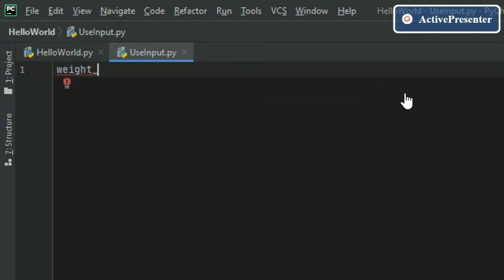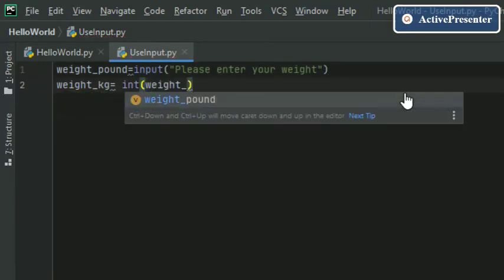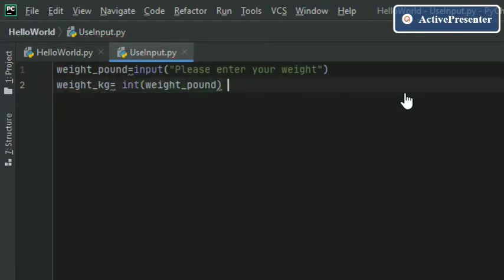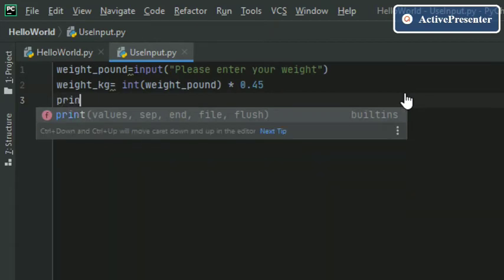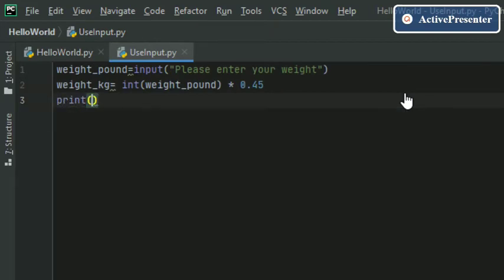I'm taking weight underscore pound equal to input. There is another facility available when you are using any kind of IDE: it gives you auto suggestions so that you don't get prone to typo errors. Okay, so again what I'm going to do here is print weight kg.